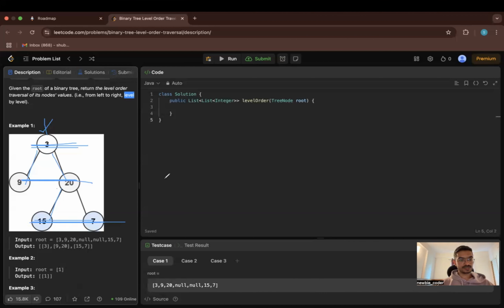If you know BFS, we maintain a queue and we start from the root node, and the queue will already have the root node. Just a second.